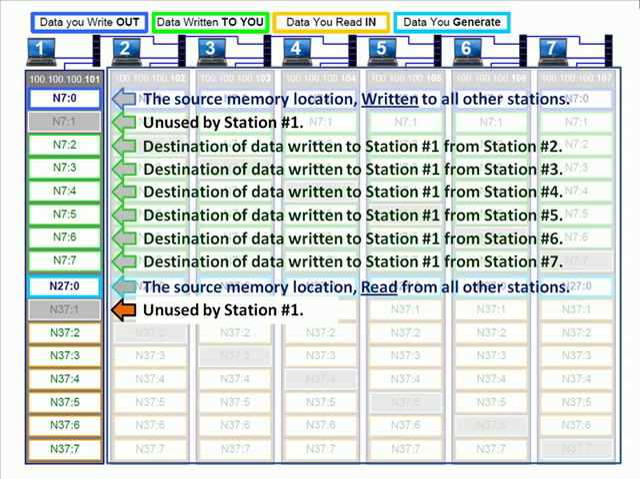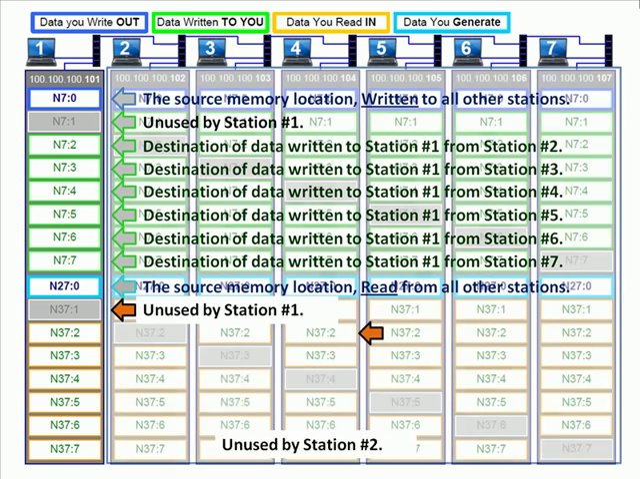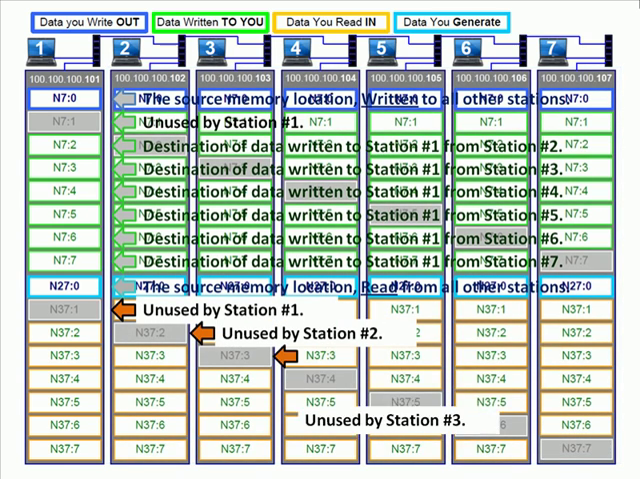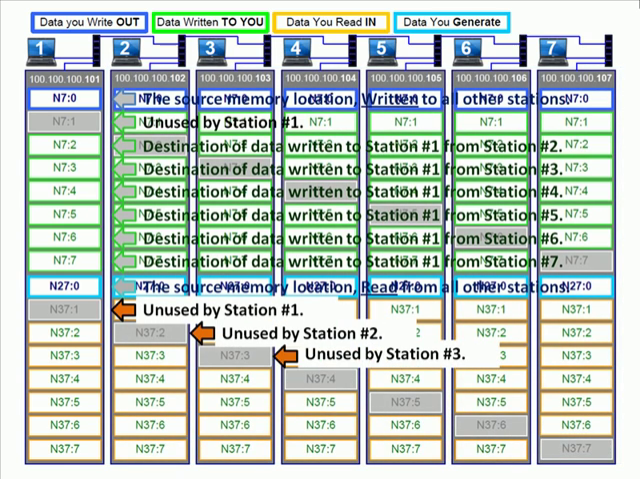I am not going to read my own data and put it in N37.1. Neither is station 2 or station 3 or 4 or 5 or 6 going to read their own value in N27:0 and store it in their own station number. So just like the upper group, data written to you, data you read in, you don't read your own data in. You already know what that data is.